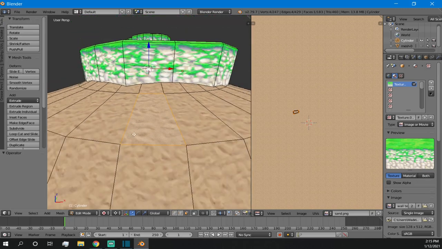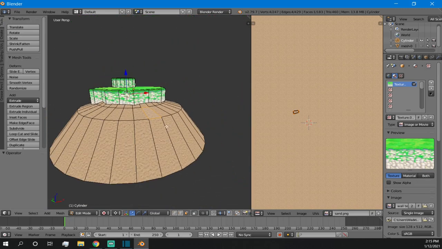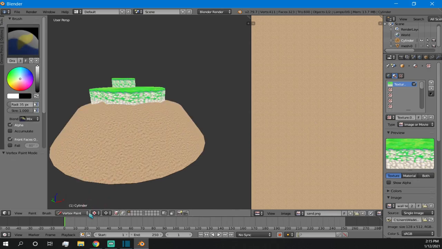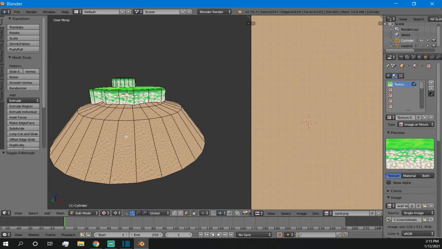Okay, so we want to make this island look like it's going to be underwater. So let's add some vertex painting to make it look like it'll actually be underwater. So I'll have to teach you about vertex painting. You know how we've gone over object mode and edit mode? Now we have to go over this mode up here. That's vertex painting. So let's go from that to edit mode.